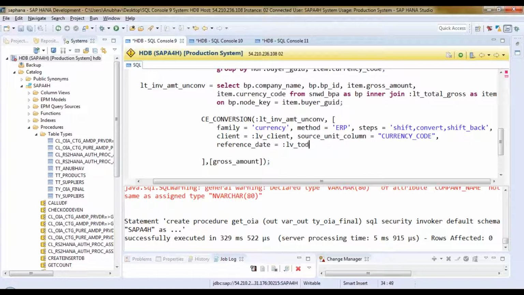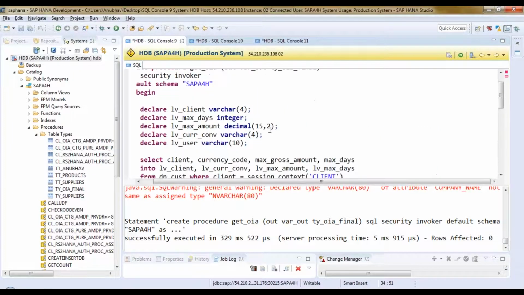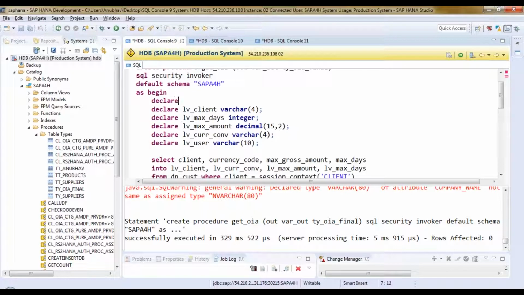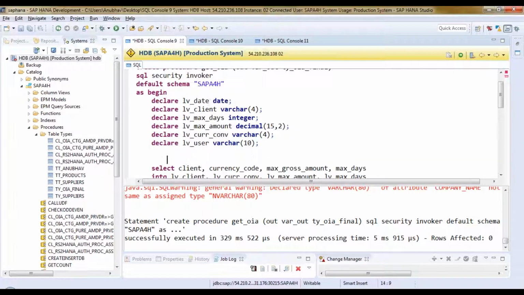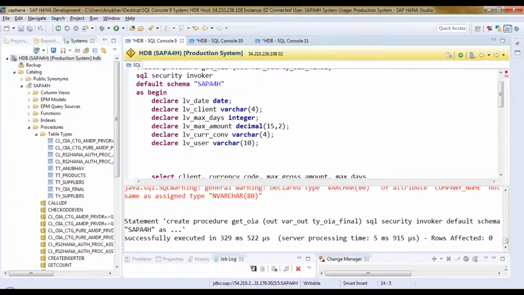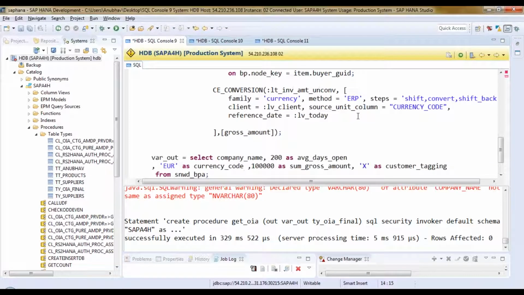So let's create a today's date variable in SAP SQL script. Maybe I'll just declare LV date as date variable, and I'm going to get the current date in my date variable. How am I going to get that? It's very simple. In SAP HANA, you can easily get current date, which is select current date from dummy and assign that to LV date over here like this. That's it. And that's going to be your currency conversion reference date.